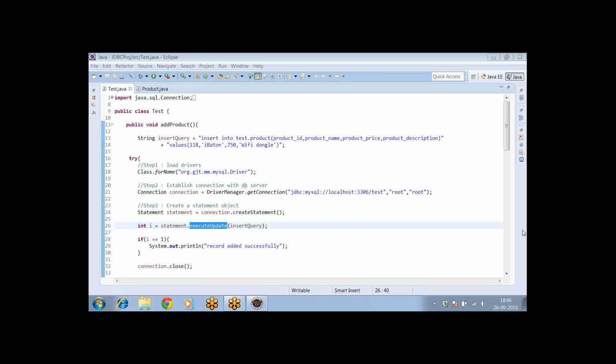You see, if it returns 1, that means this query has updated 1 record. If it returns 0, that means it didn't update any records. If it returns 10, that means this query has updated 10 records. It's always that number. It represents the number of records updated as a result of executing this query. Okay. So hope you people got it.